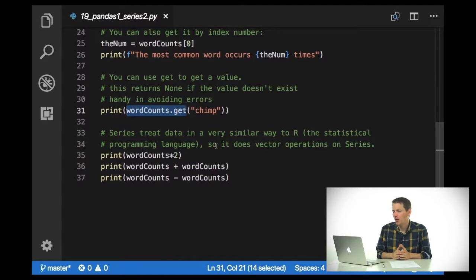Now, one quick comment about series and pandas in general. If you're interested in the R programming language, which I really encourage you to get into, because a lot of digital humanities scholars use it, and there's a robust community that has done some remarkable research with it. And it has very good plotting libraries too.